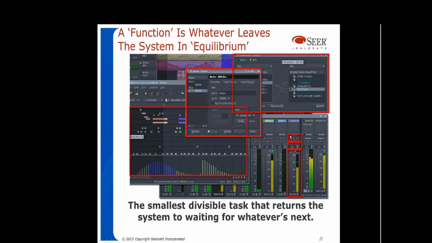However, you see that box is very small. That's because very little is required to leave the system waiting for more to happen, for more user input to occur. So sometimes it's a lot of stuff inside a box that's required to make the system then wait for more. Sometimes very little. The functions can be very small or very large.